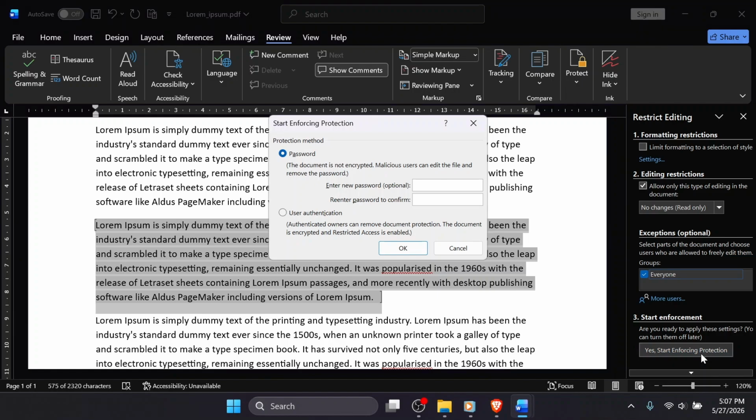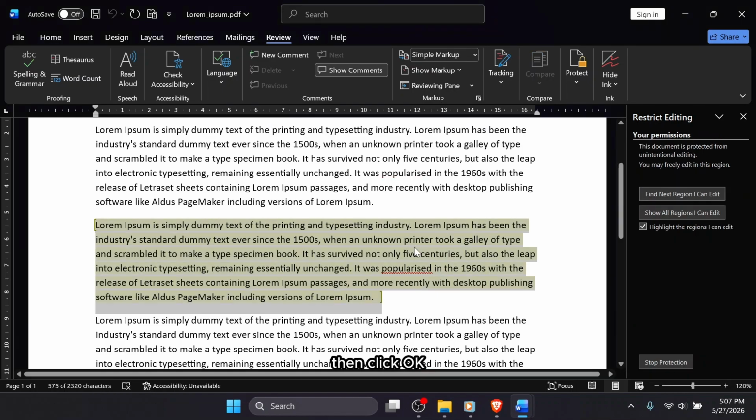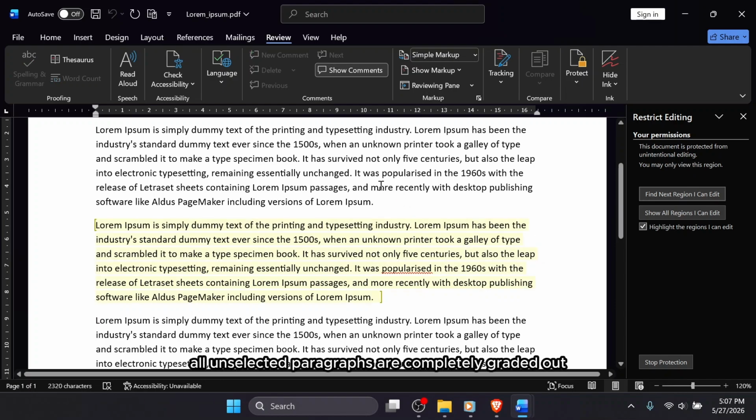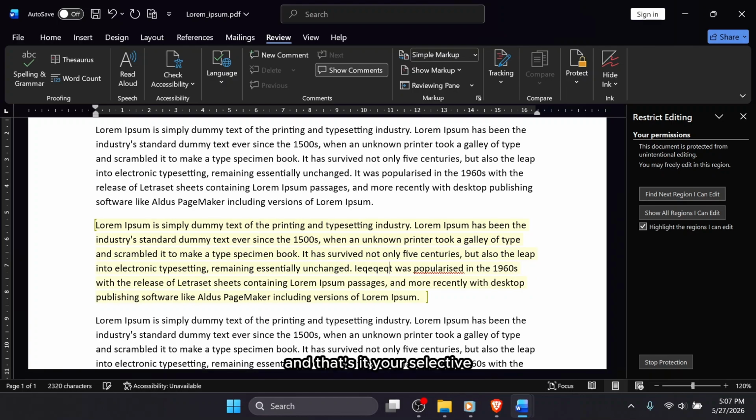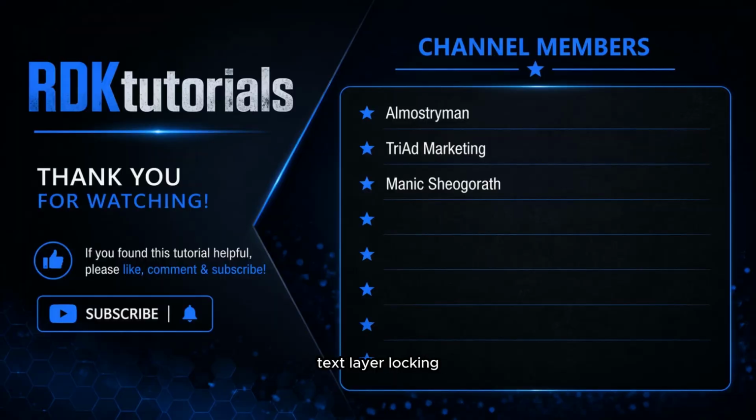A pop-up box will appear. Type a secure tracking password to prevent unauthorized unlocking, then click OK. Now, all unselected paragraphs are completely grayed out and locked as read-only, while your chosen exceptions stay fully active for edits. And that's it. Your selective text layer locking configuration is now completely optimized and operational.